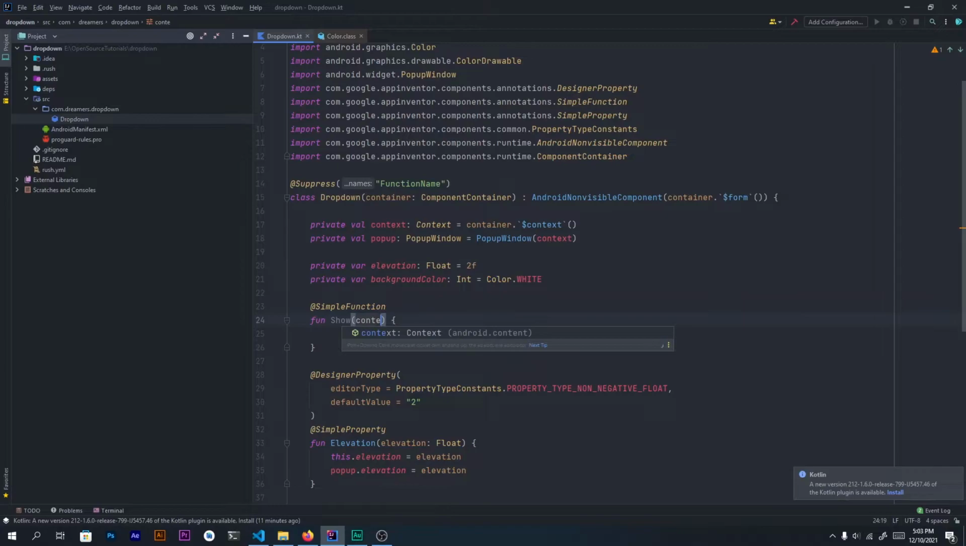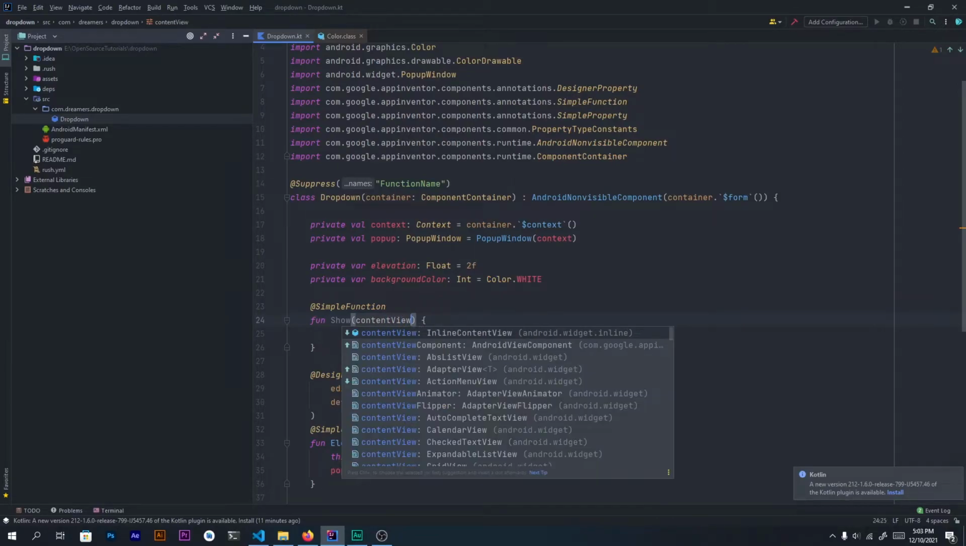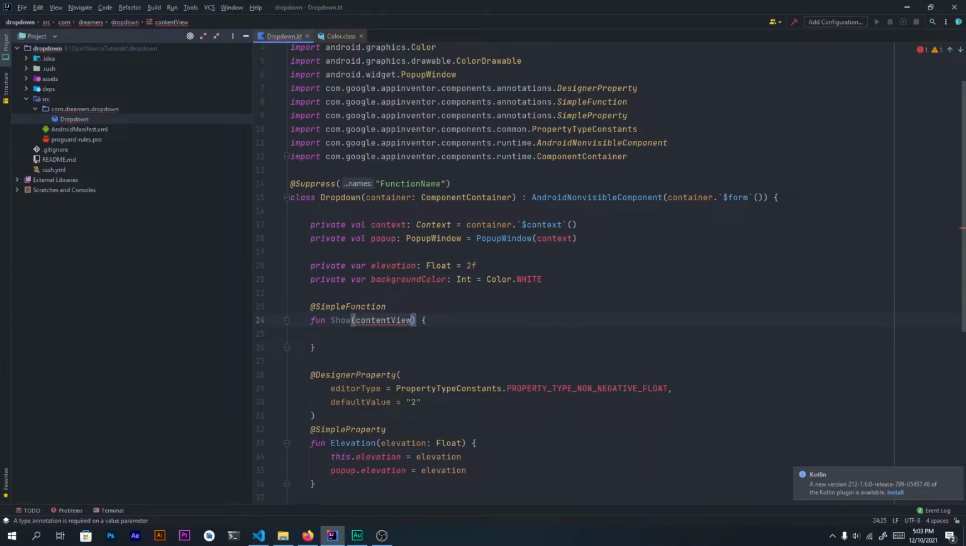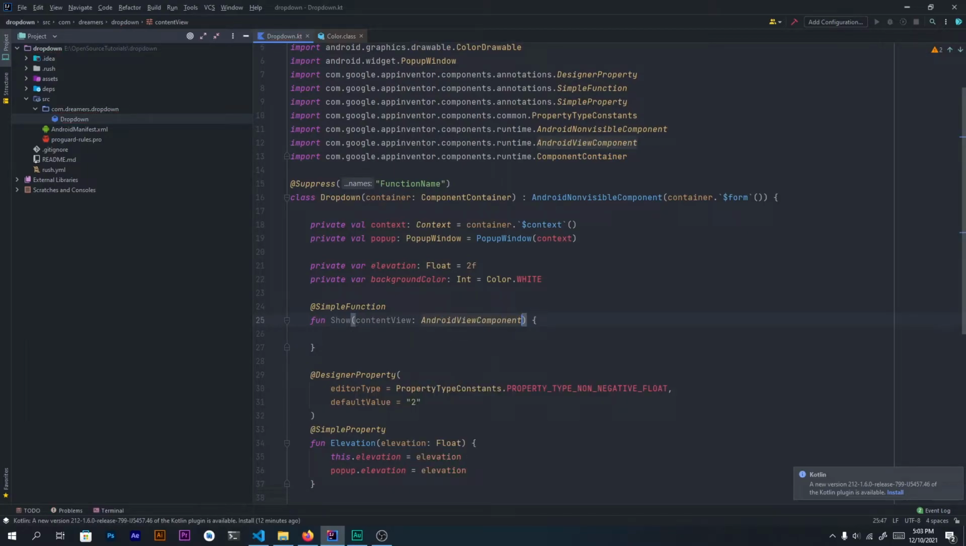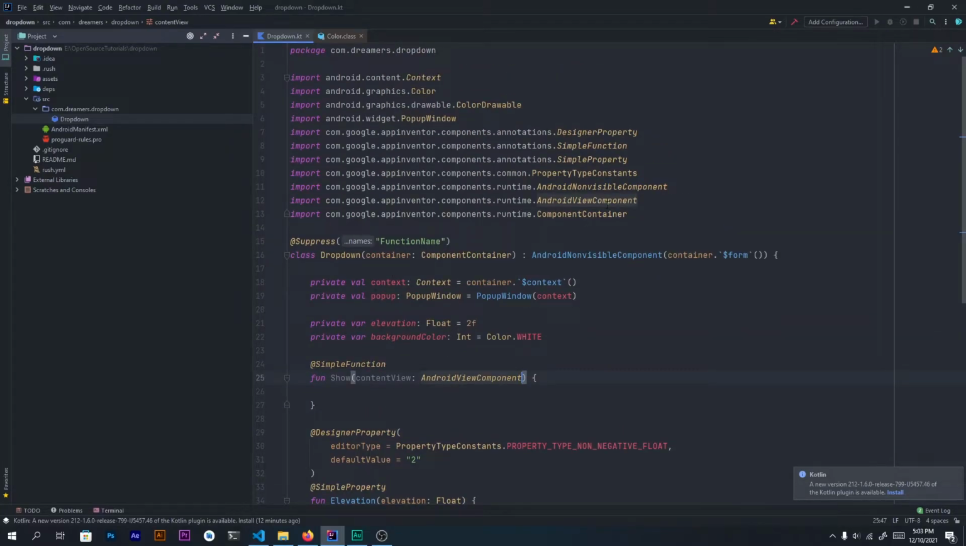So this is going to be content view. This is going to be of type Android view component. So Android view component is any visible component that is shown on the screen. So this Android view component class is used for all the components that are visible on the screen.